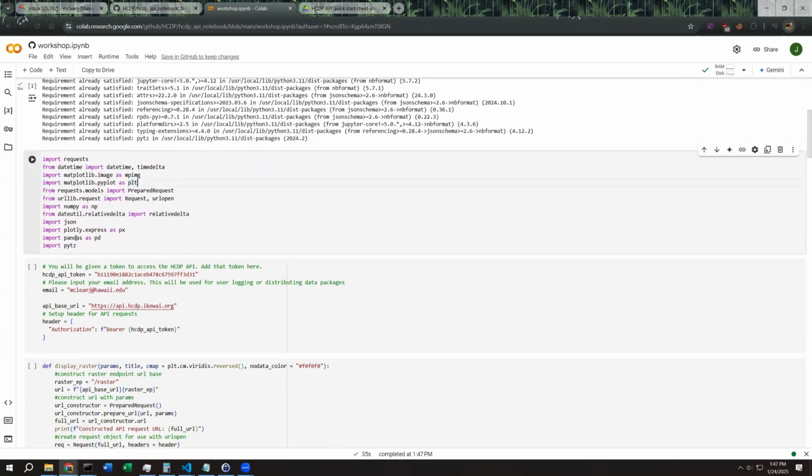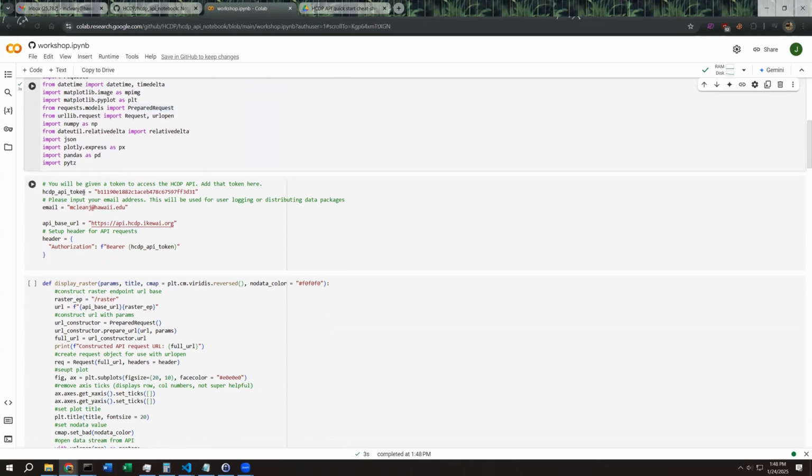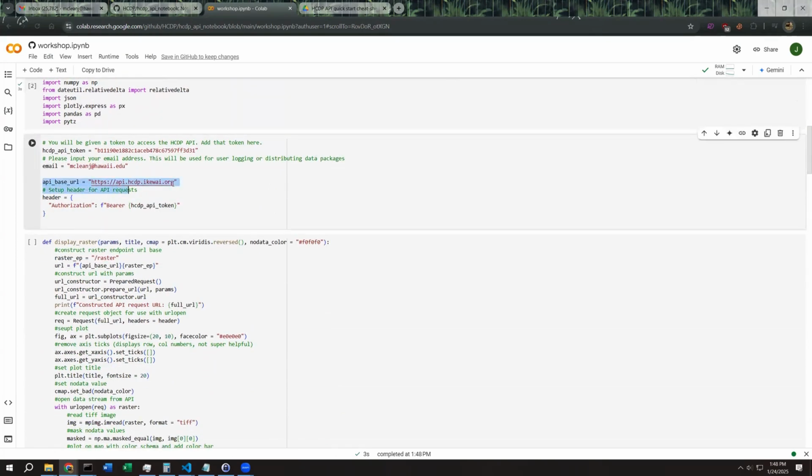So the first thing is just imports. These are all the dependencies for the notebook, so run that and let it import everything. Next we're going to define the API token, your email address, and the API base URL. All of the API requests are going to be off of this URL. And then a header: you need an authorization token header to use any of the endpoints in the HCDP API. This just takes the token that you set and creates a header object from it.